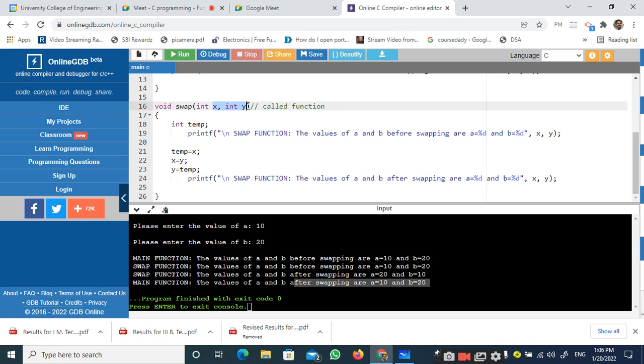So, the last and important point: modifications that are performed in the formal arguments are not reflected in the actual arguments. Actually, this is one of the disadvantages we have with the pass by value mechanism. To avoid this problem, we make use of pass by address. That we will discuss in the next session. But right now, remember that modifications done on the formal parameters are not reflected on the actual parameters.